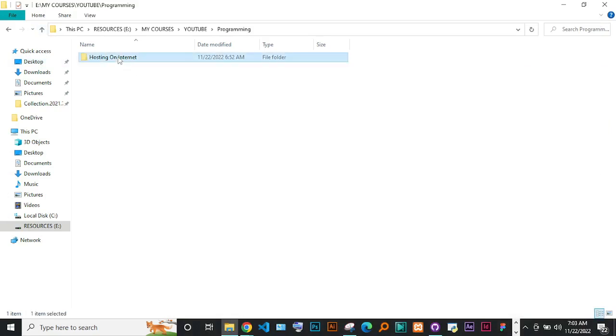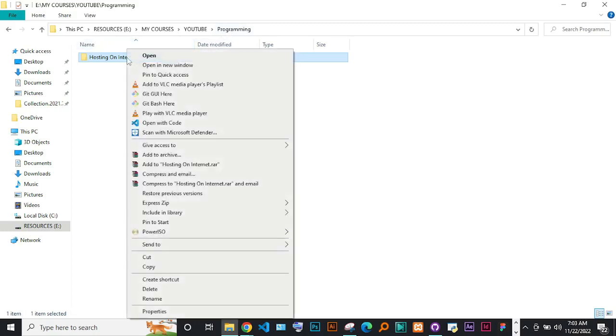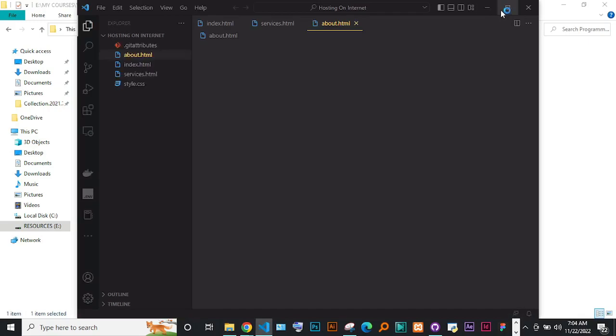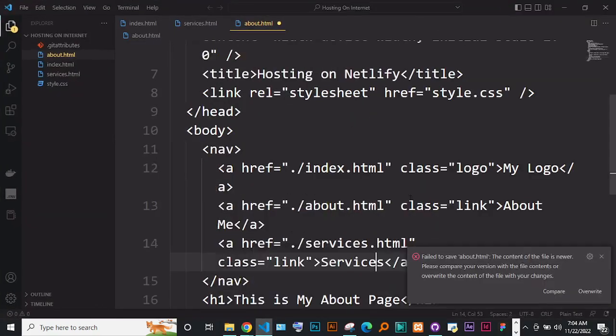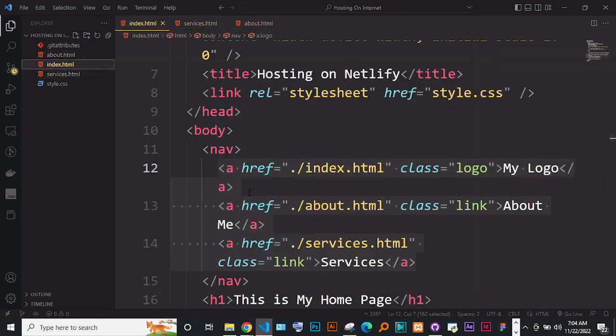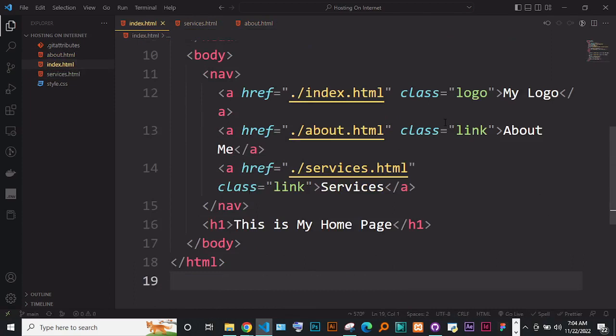First step, go to your folder that you have hosted on internet. So go to your folder where you kept this project, open it with VS Code. So make changes as usual. So I'm just going to make some changes. On index, I'm just going to add some text.